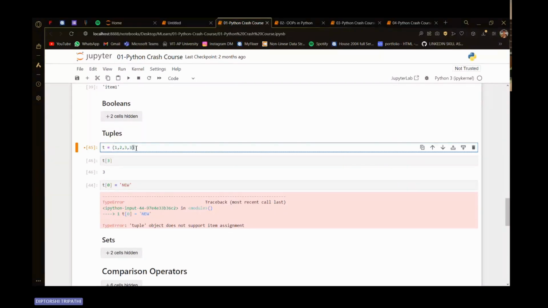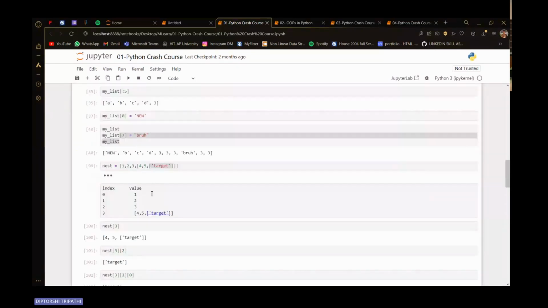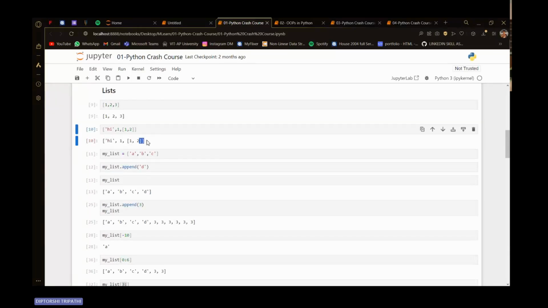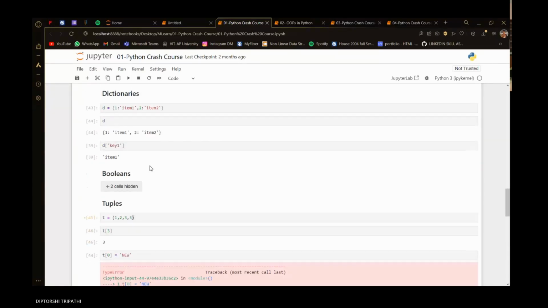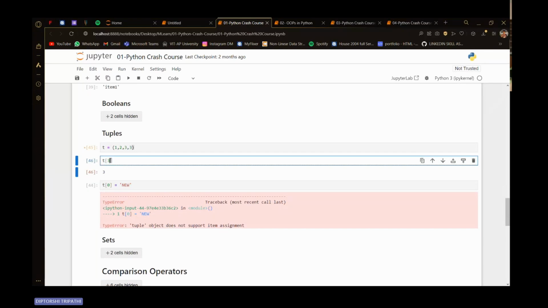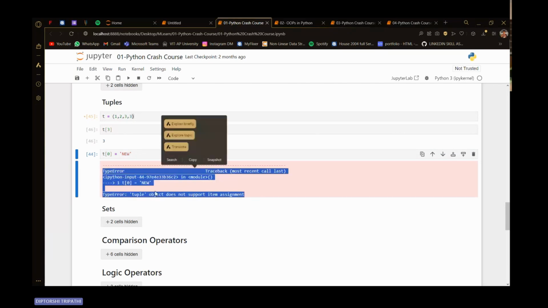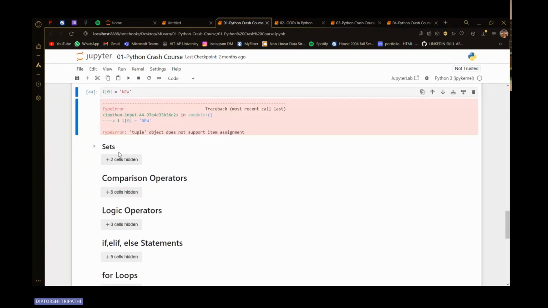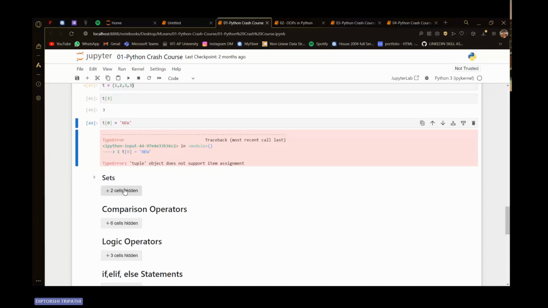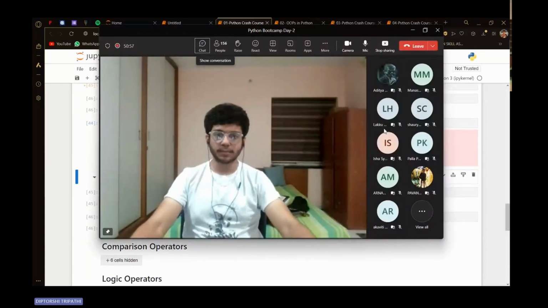Tuples are denoted by parentheses, and lists are denoted by square brackets. Okay. It's very simple. You can simply use them for indexing. And here I have tried to change the value of t of 0 to new. Since it is a tuple, it won't budge. So, okay, let's move forward. We have sets after this. No doubts, I'm assuming. If there are doubts, please speak up, yeah?